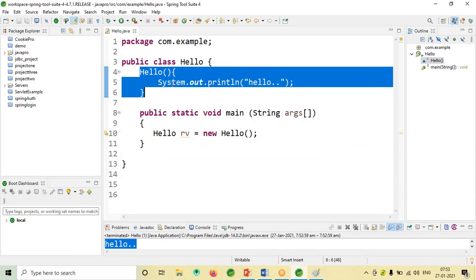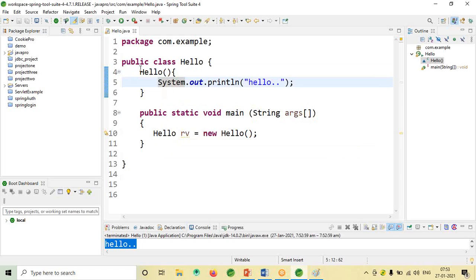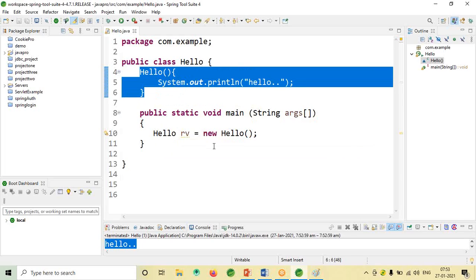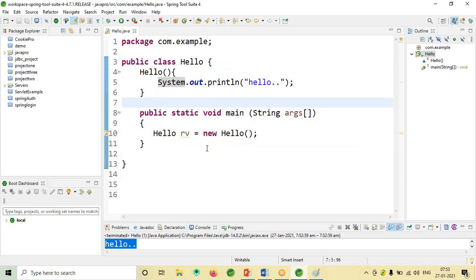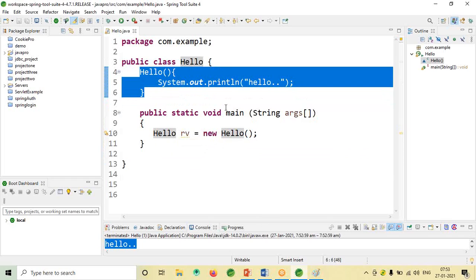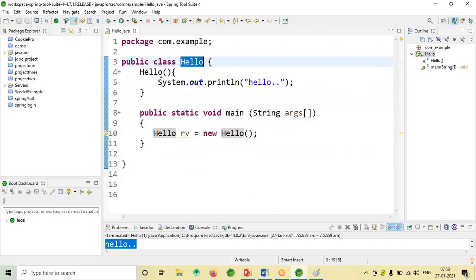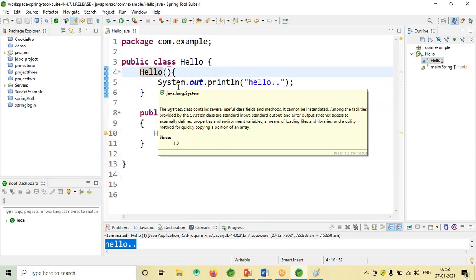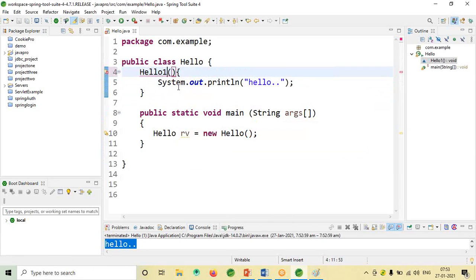Now if you want to use this constructor, you have to follow certain rules. What is the rule? First rule, the class name and method name should be the same. If hello is there, and now I'm giving hello one, not possible. See, an error is coming. That is the first rule: the class name and the constructor name should be the same.